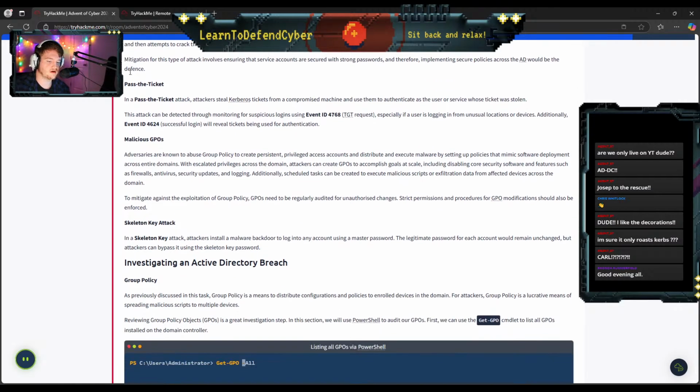Pass the ticket is kind of like pass the hash, but instead of passing a hash, you steal a Kerberos ticket from a compromised machine and then use that to authenticate as the user by just reissuing that ticket. You can detect it through that 4768 TGT request, and then make sure you're looking for unusual locations or devices that a user may be logging in from. So if you know that they use laptop 1 and suddenly they're logging in from Russia on a device called like laptop XYZ, then you've got an issue.